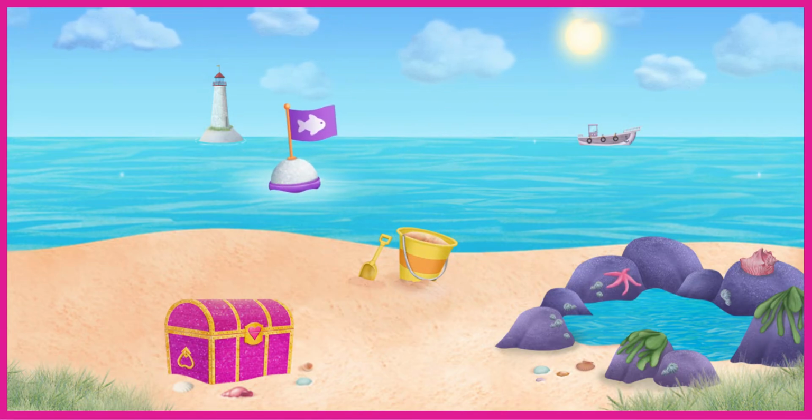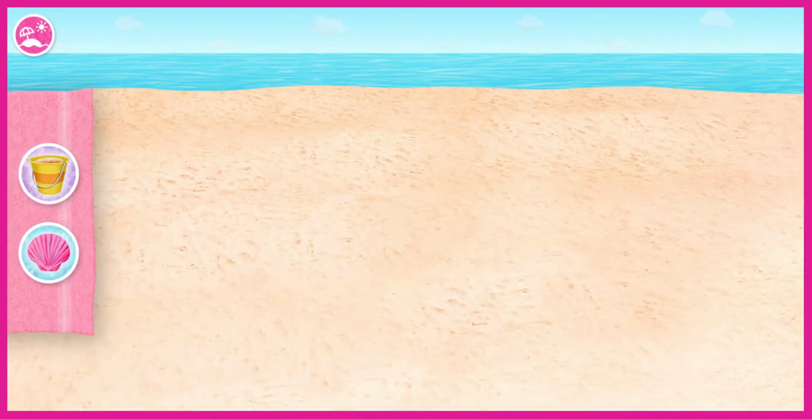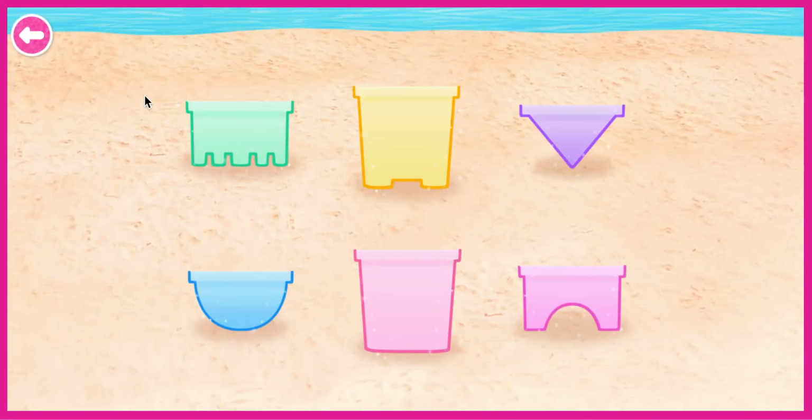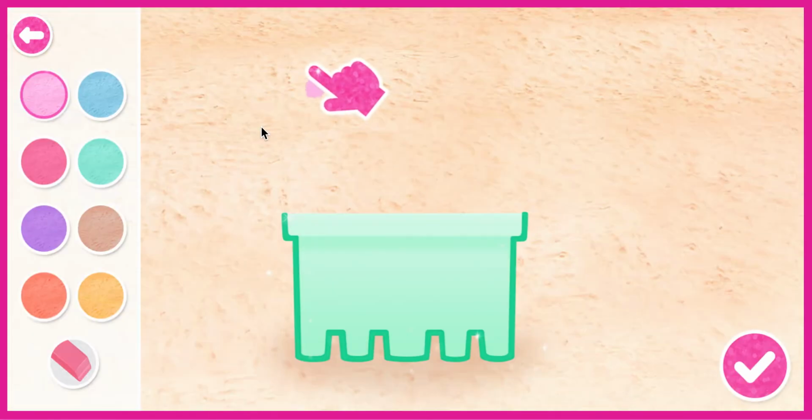Sandcastle creator! Let's make sandcastles! Tap the bucket to choose a shape. Then, tap the shell to add decorations. Tap a circle to start. Choose a shape. Drag or tap and hold to fill up your bucket.